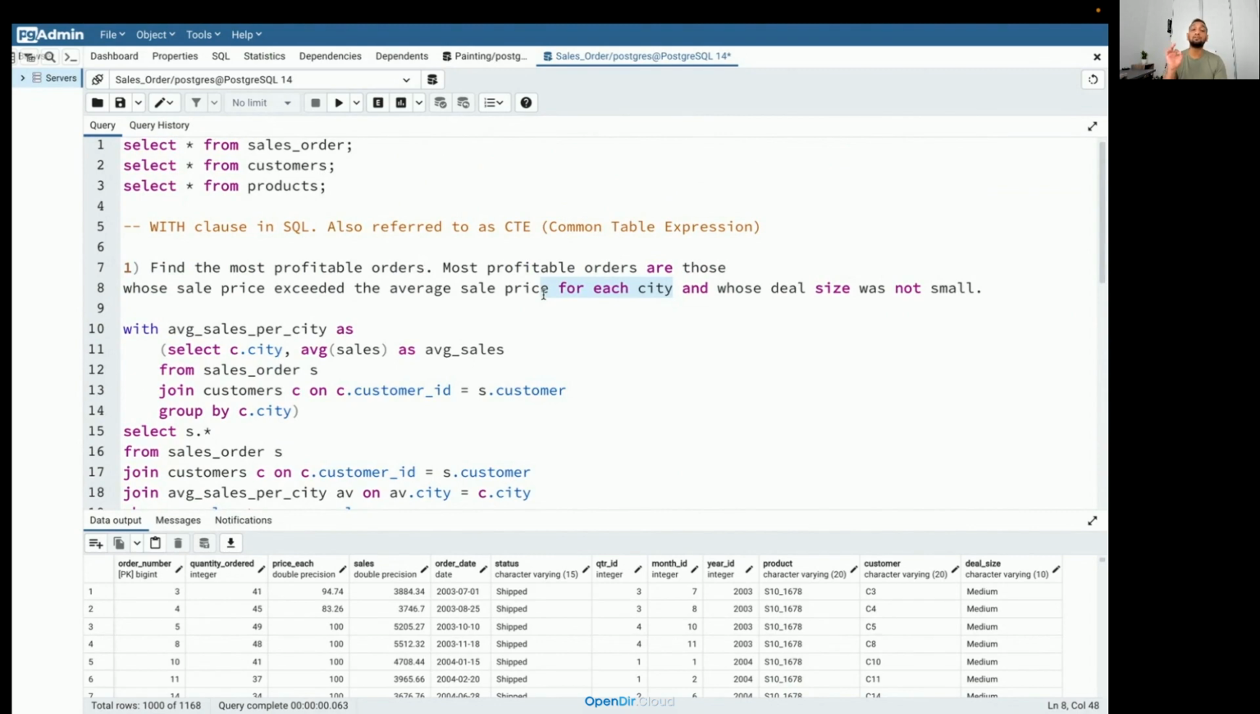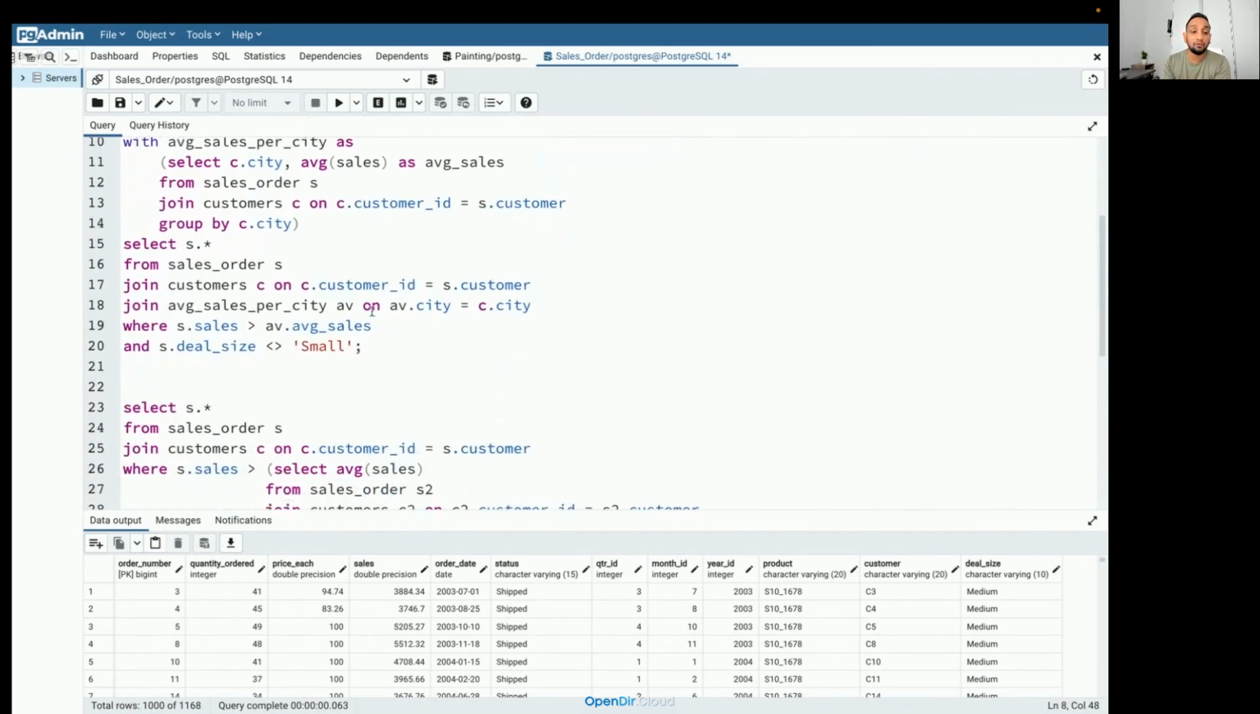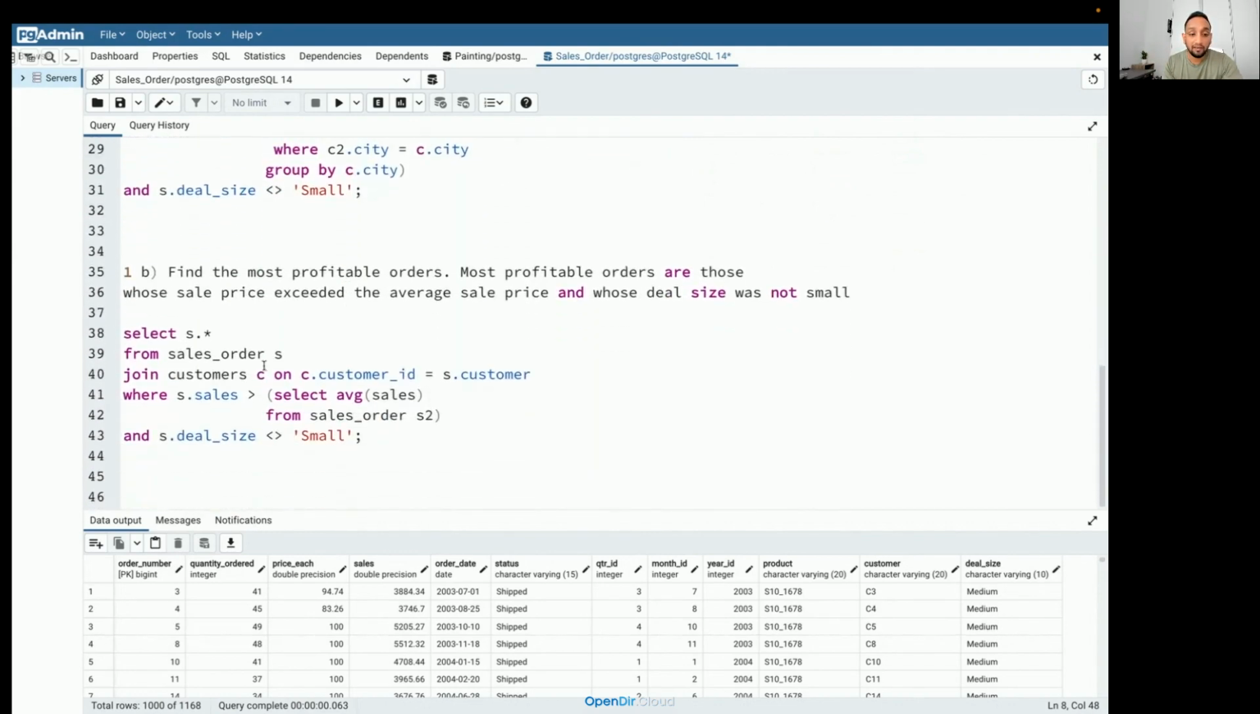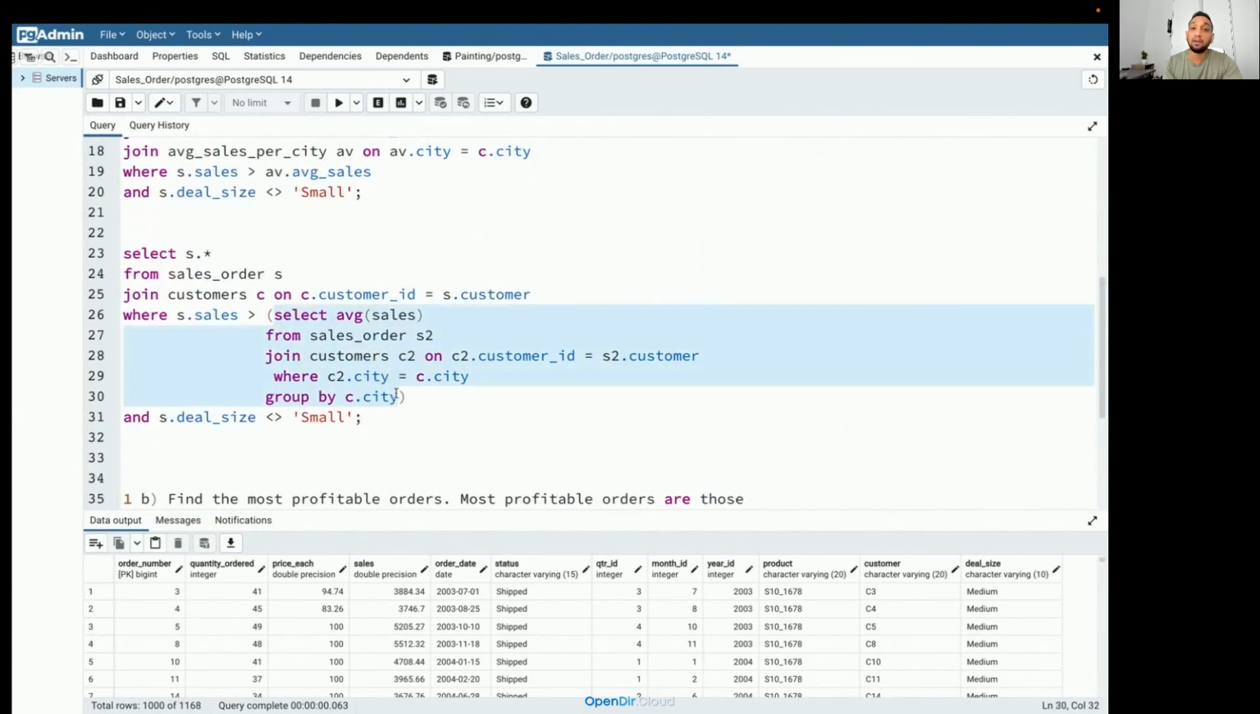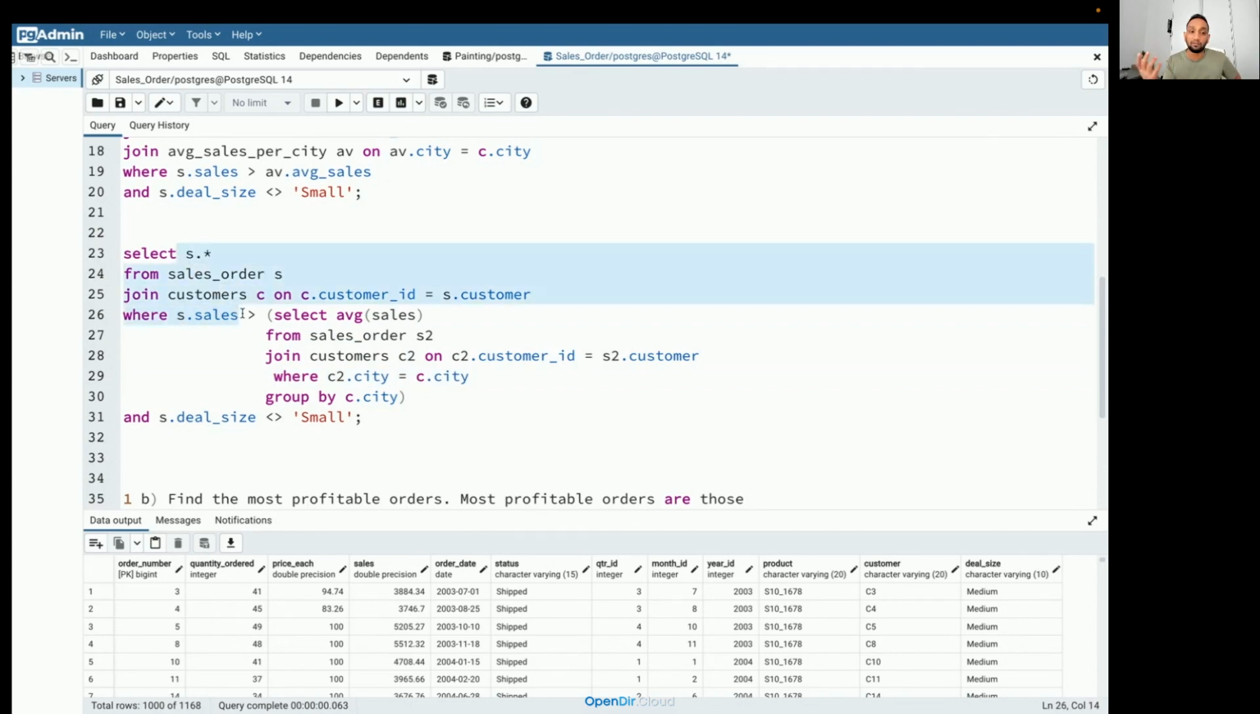Just by telling that you need to find the average sales per city, I needed to change my query completely. What is the difference here? Here I found the average sales for the entire table, but here I had to find the average sales for each city. That is why I did a group by city. When I'm doing this comparison, if I did not put this where city equal to city, then I would get average sales for every city at once. I don't want that. I want to find the average sales for one city at a time, right? The city to which the order of this main query is currently processing.